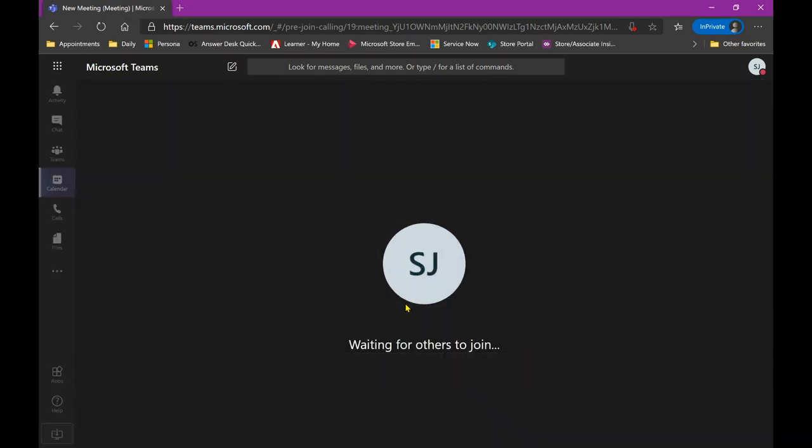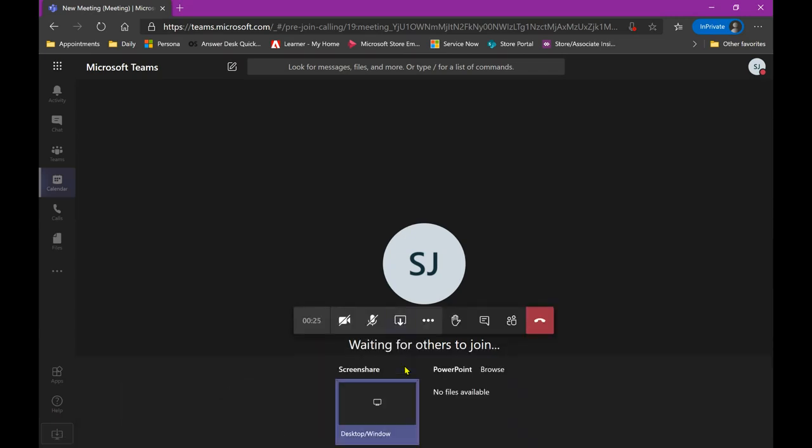So here we are in our meeting, and we have a bar right here that gives us various options. First item we have is our meeting timer, and that shows us how long the meeting has been going. Next, we have the ability to turn the camera on, as well as unmute and mute ourselves. Next to that, we have the share tray. And if I click on this, it gives me a couple options here.